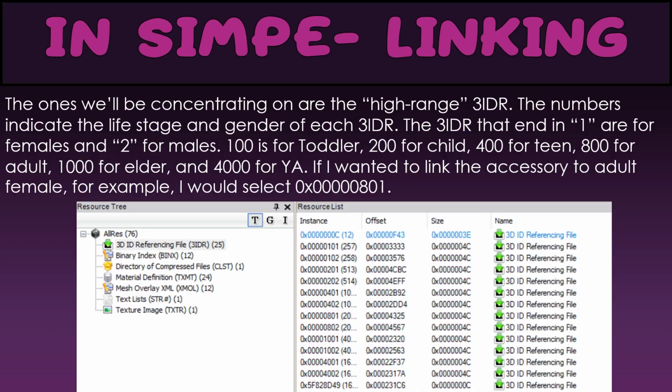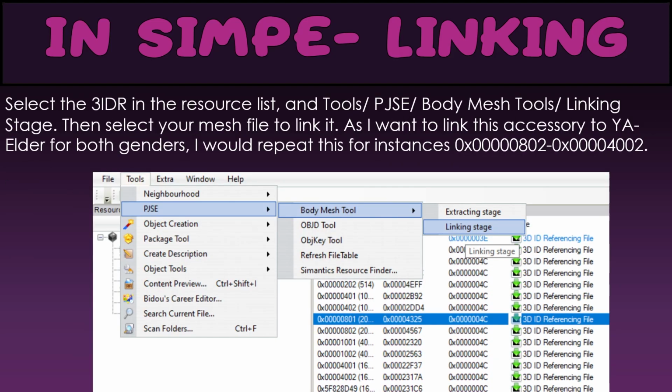So in this example, if we want to link the adult female accessory, we start with 801. Then we select that 800 in the resource list. Then we go Tools, PJSE, Body Tools, Linking Stage. We open the mesh that corresponds to it. We just click OK on the pop-up, and now it's linked. And we just need to repeat that with every 3IDR that we need to link.